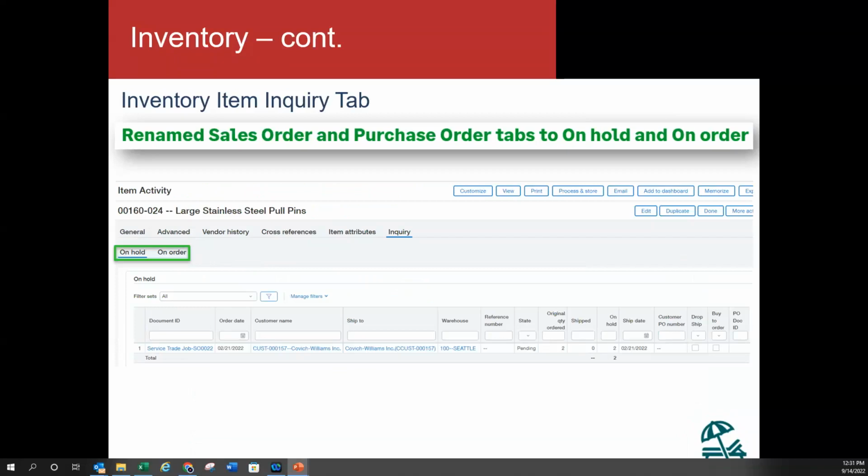Again, for inventory, when you actually go into an inventory item query, this used to be called sales order and purchase order on these tabs, which, to me, wasn't very intuitive as to what it was. Basically, it's what's on hold and on order. Okay, so if we have placed our inventory on hold for a particular project, or if it is on order from a purchase order, then now it is actually going to reflect that. Okay, so if those transaction definitions are updating that information, we can see what is on hold as well as on order.